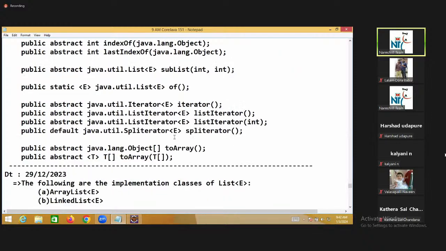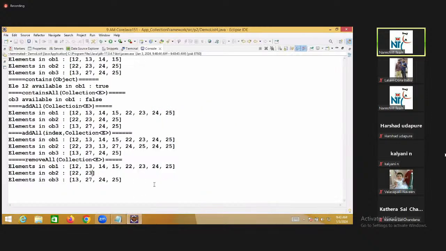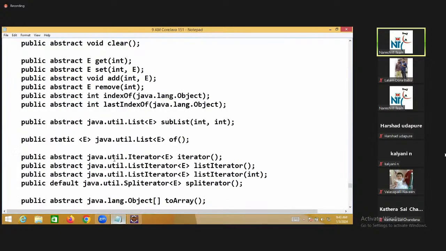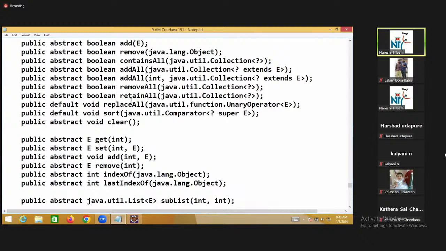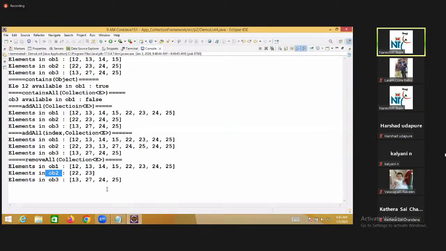See there. Now I'll use retain. How I'll use retain now? Here 22, 23 is there, no? Can you see this? Now I'll say OB1 retain OB2. The method, see there, retainAll. I must pass the collection or not? Retain 22, 23 from OB1 means 22, 23 you keep it, remaining all you remove it. That's called retain.